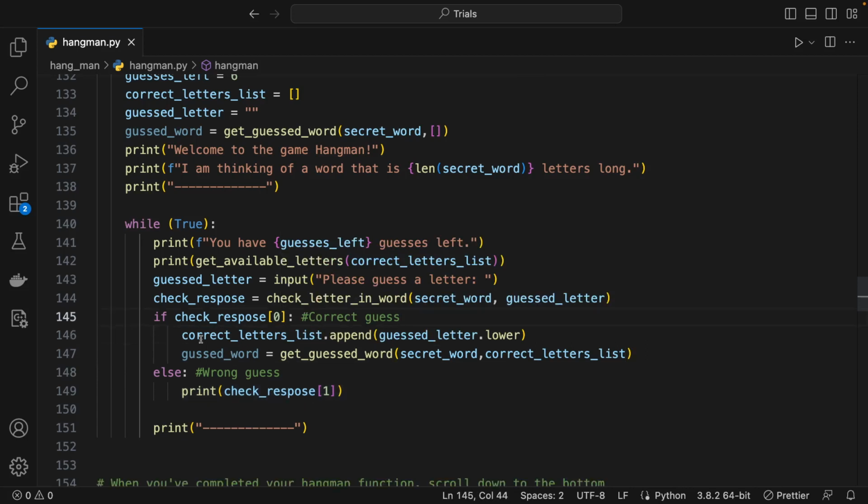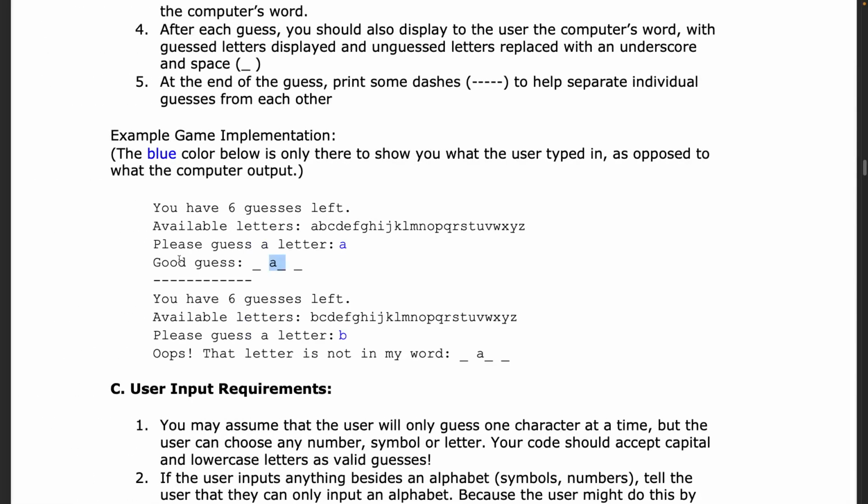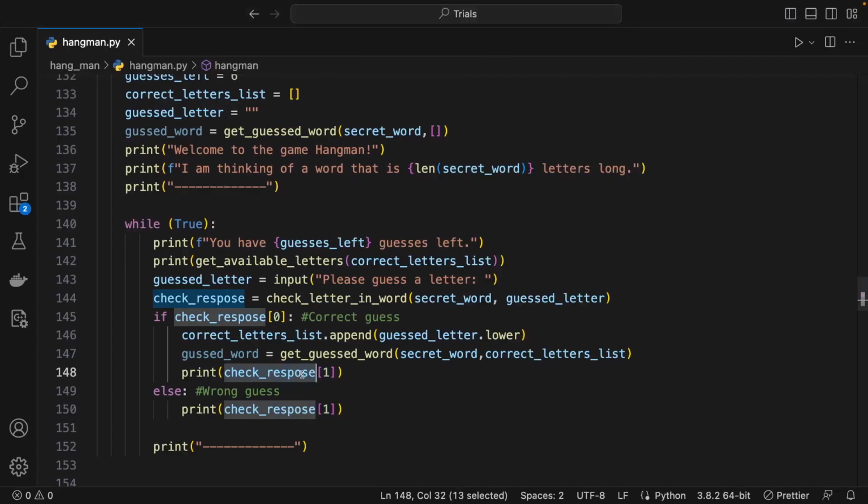I should add our guess word along with this print message. Along with this message we had to add that correct word. So for that I am using a formatted string. First I use the response from the check letter in word method.